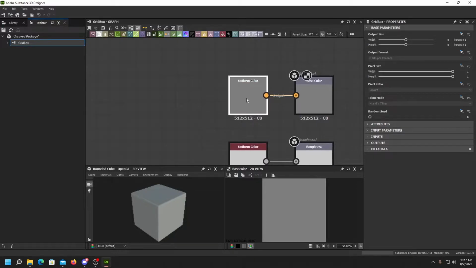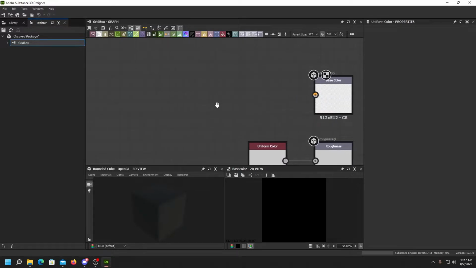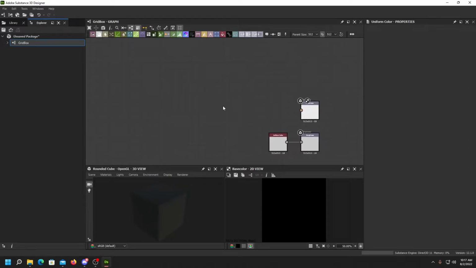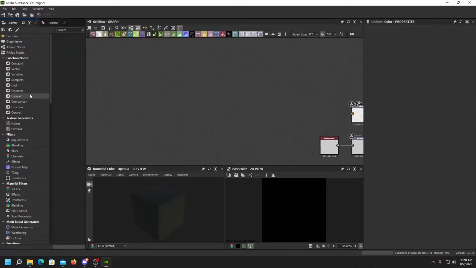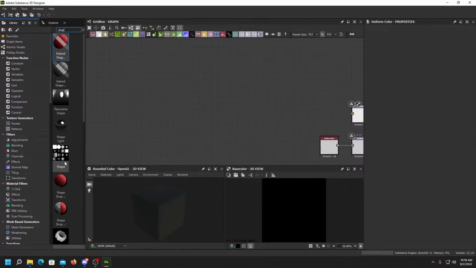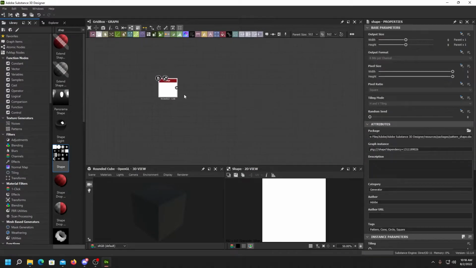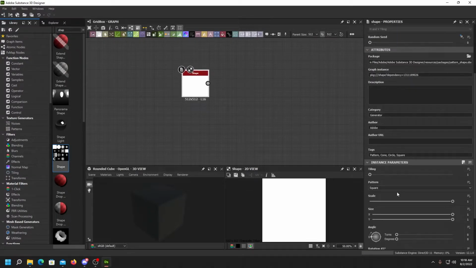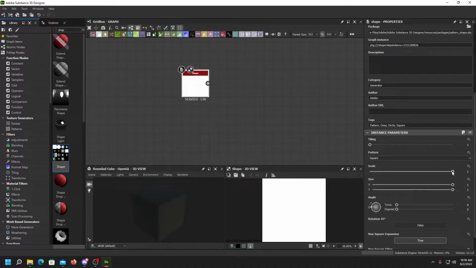So we don't want this uniform color. We're going to actually add some stuff and make it an actual Gridbox material. So I get rid of that, and then I'm going to go over here and get started. The first thing we're going to add is a shape node. So if you go to your library and you search for shape node, you're going to be able to pop that up. Now, if you're unfamiliar with Substance, shape node is kind of where you start with an awful lot of everything. So you will get to love this one.